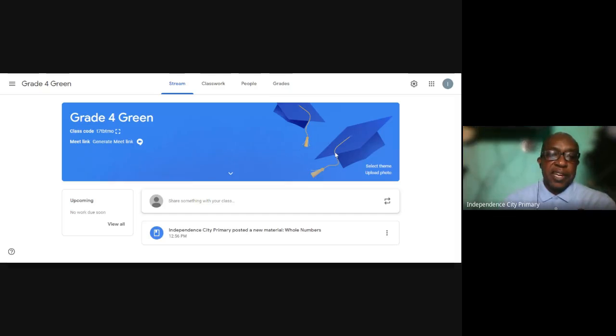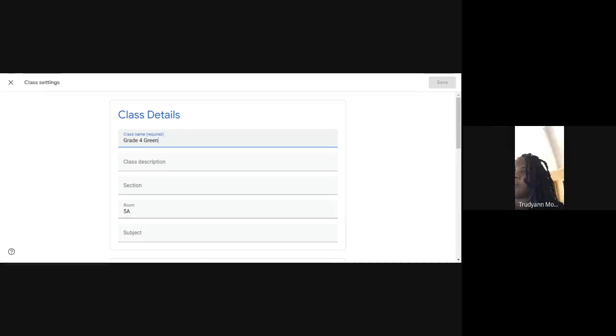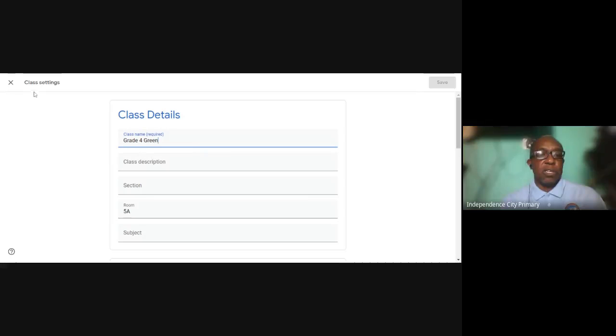So you can do it here as well. If you're already inside the classroom, there's a little wheel diagram at the top right-hand side. You can click on that, and it will give you the option to change or edit your classroom as well. Okay, I saw it.